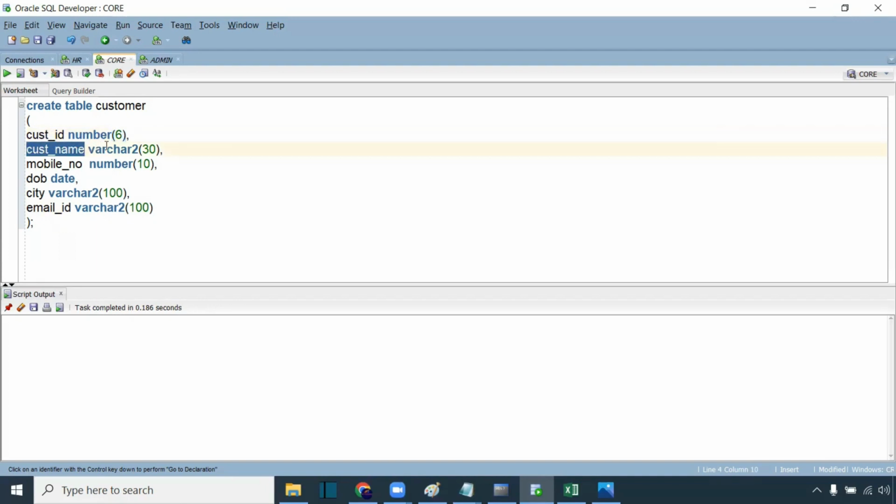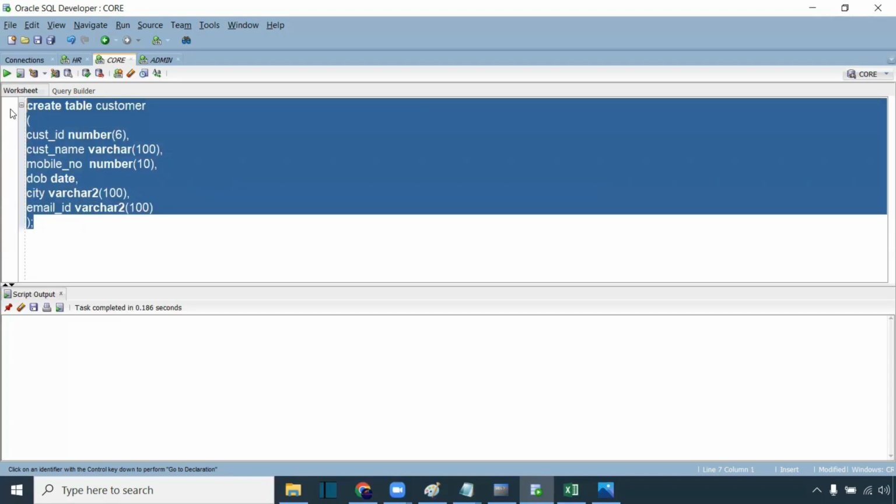Then we have the customer name data type. So you can go with varchar up to 4,000 bytes, no issues. Even if you are giving varchar, it will take it as varchar2 only. So I'm just giving varchar here, right? I will show you how it has taken. Here I have given varchar, but in the backend it will take varchar2 only. So date, number, all the data types I have given.